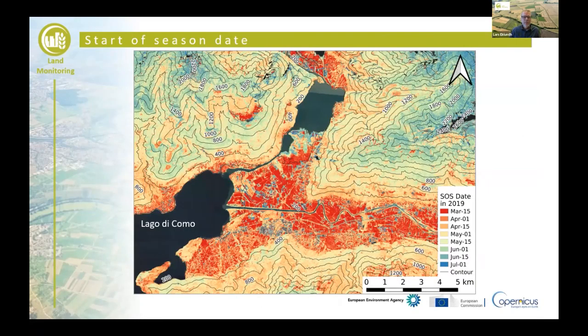So let's again look at this area over Lake Como, and we have here overlaid with the topography the start of the season date in 2019. So in red colors, we have very early dates in March. So this is when the vegetation starts to grow. And then in blue colors, we have dates around July. And we can see how this follows nicely when we proceed up the hill to the highest areas.